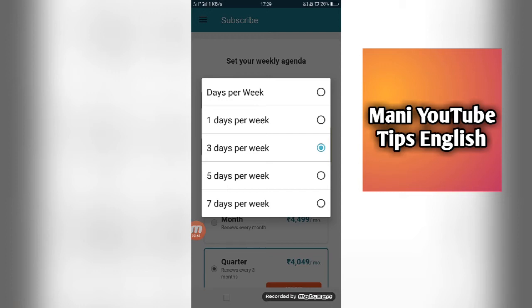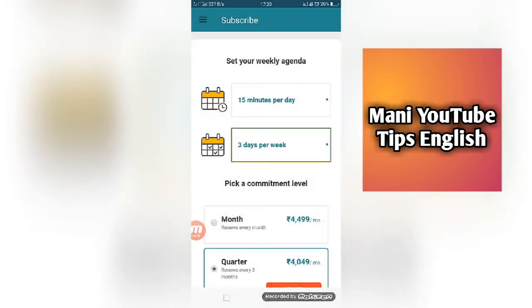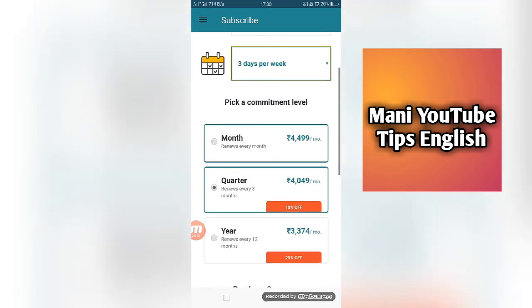They have given 5 day periods, days per week: 1 day per week, 3 days per week, 5 days per week, 7 days per week. You can choose any one of these plans according to your preference, friends. After choosing the time and days, you can choose the commitment level.